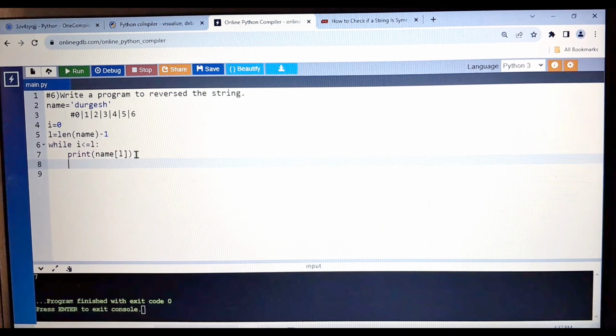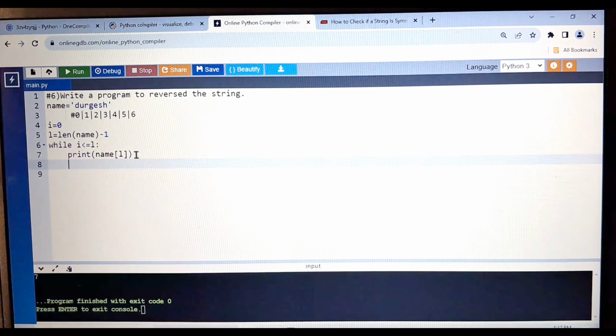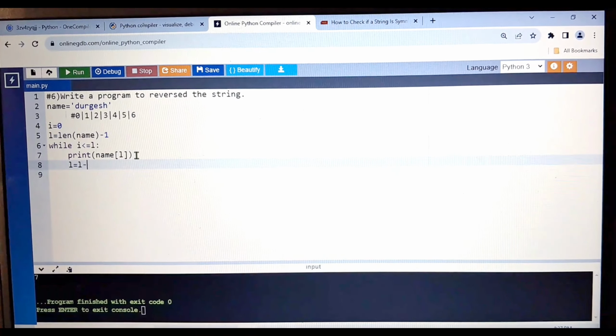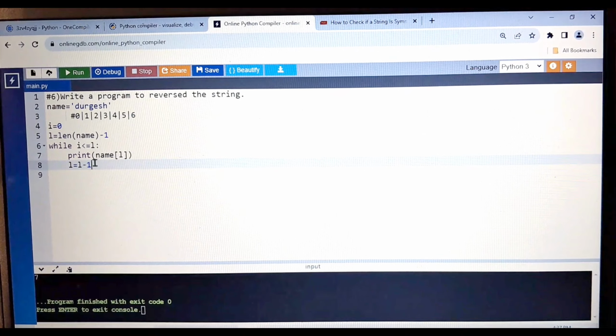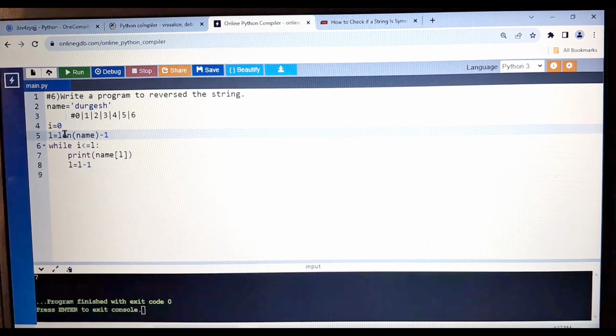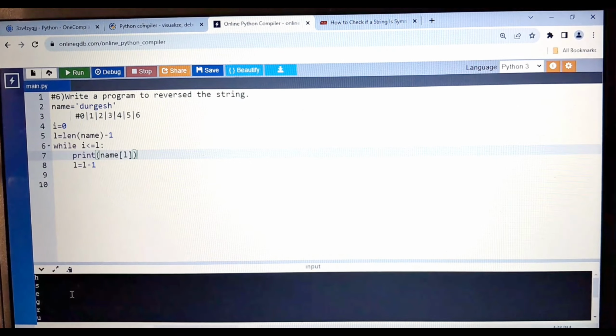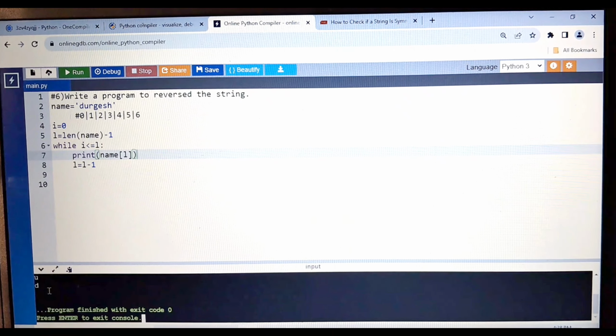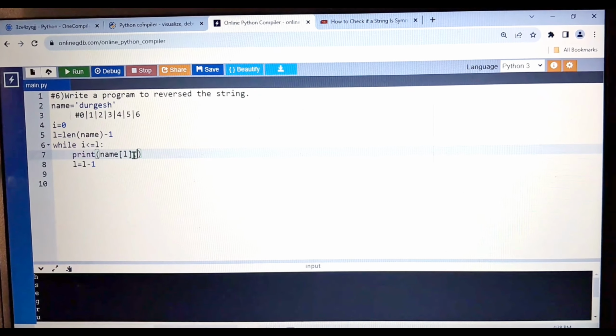And here I need to decrease the value of L, for that L minus 1. Why am I decreasing the value of L? Because initially L is 6, so it will print the character at 6, which is H. Then L minus 1 is 5, and at the place of 5 we have S, so it will print S. Like that it will run. And it's printing on separate lines, but if you don't want it like this, you can add comma, end equals empty. Let me run.